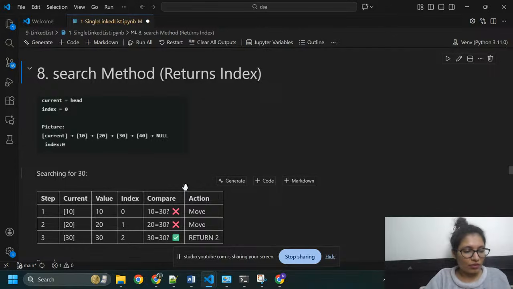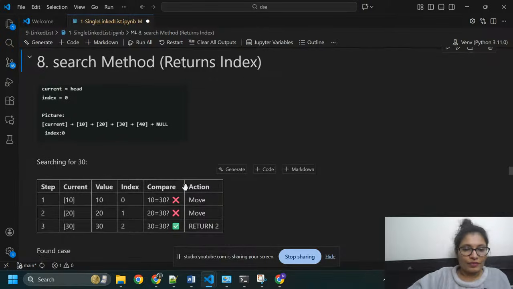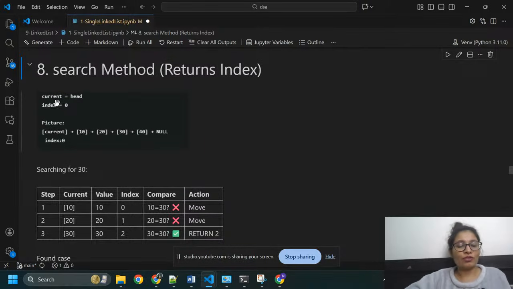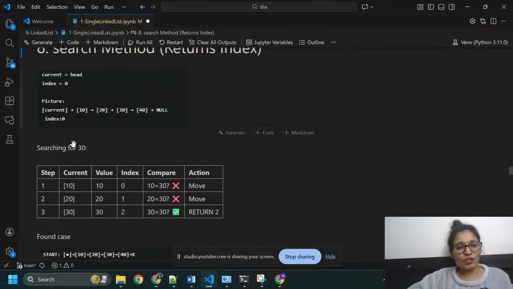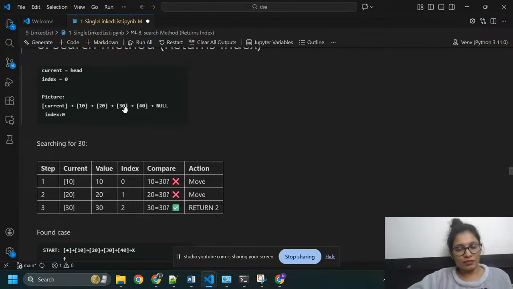Search. Current equals head and index equals 0. You can see here in the picture current equals 10. After 10 we have 20 and 30, and the last element is 40. So current is 10, that is index 0. We are going to search for 30, this element.